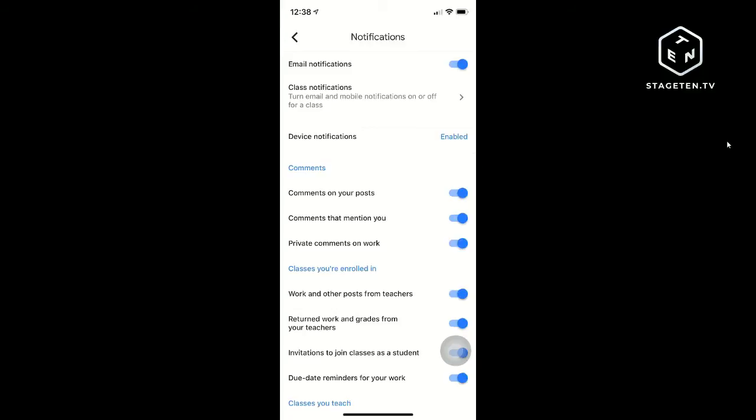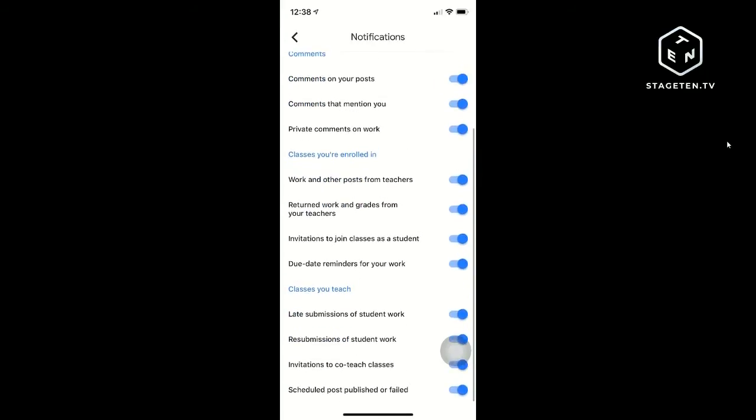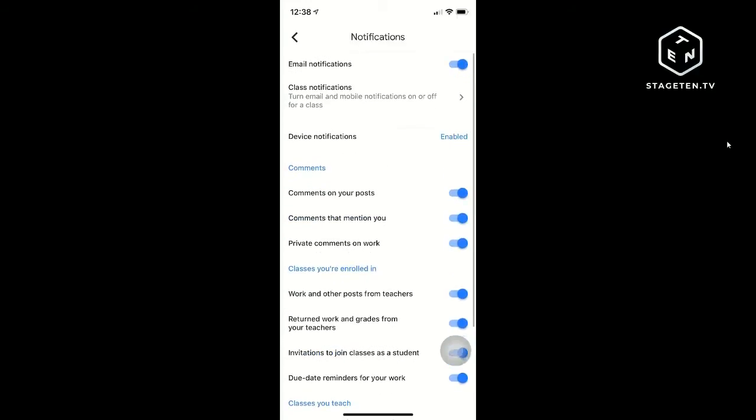I'm going to skip over device notifications. We'll talk about that in a second. But then you get to your comments, classes you're enrolled in, classes you teach. So it's a little different order than the web-based version because the class notifications is towards the top versus the bottom. But then you also have in here the device notifications, and you can see it's enabled.